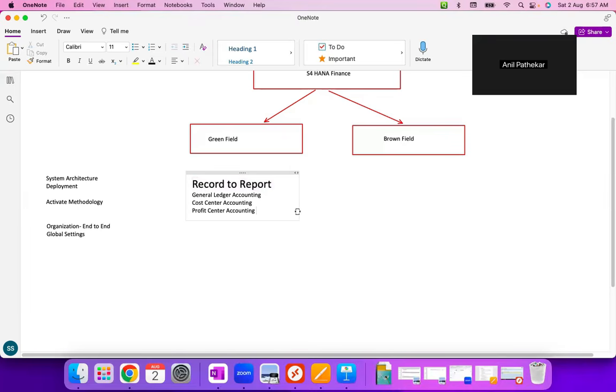Then, Pradeep, yeah, go ahead. In the COPA, we are determining this via profit center only, right? No, the profit center can be one of your characteristics in the report.